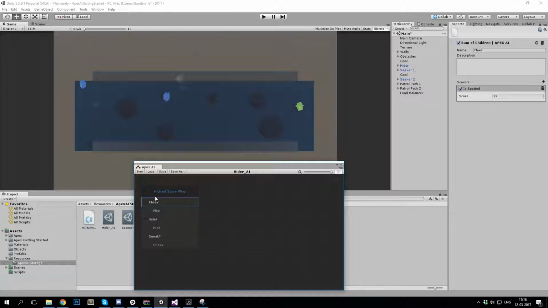But of course, flee just brings it to the obstacle, and then it hides for a while, and this score trickles down until it gets below its default behavior. So when it thinks that it has hidden for enough time, it will return back to its default behavior. And of course, this hide is determined by the should hide scorer.